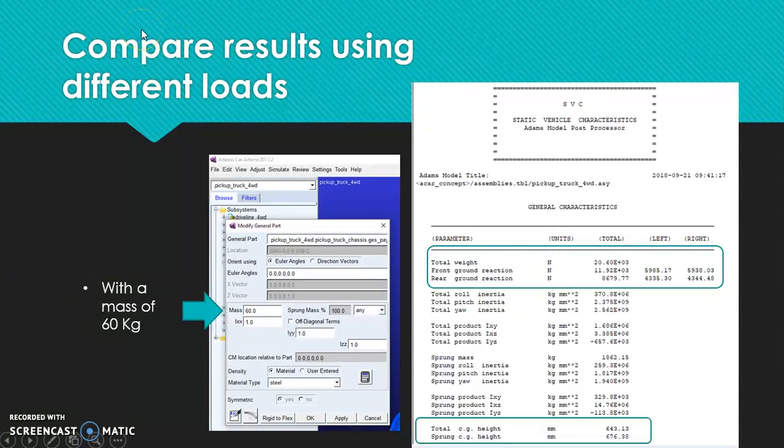Then compare results using different loads. In this case, we entered to the mass 60 kilograms. In this case, the mass is 60 kilograms, and then we need put OK, and the software gives you the static vehicle characteristic: total weight, front ground reaction, rear ground reaction, and total CG height.